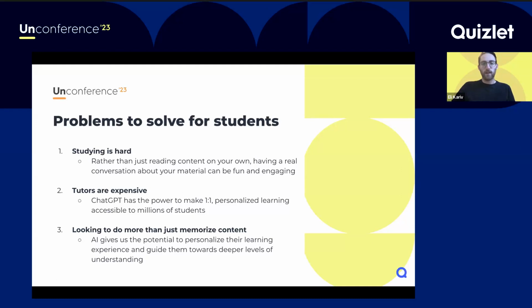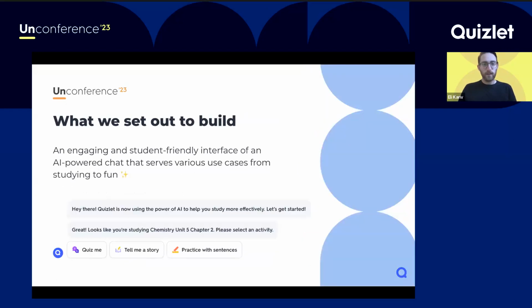So with all of those problems in mind, we saw this new technology as a way to help solve for them. And what we set out to build was an engaging and student-friendly interface of an AI-powered chat that serves various use cases from studying to fun.